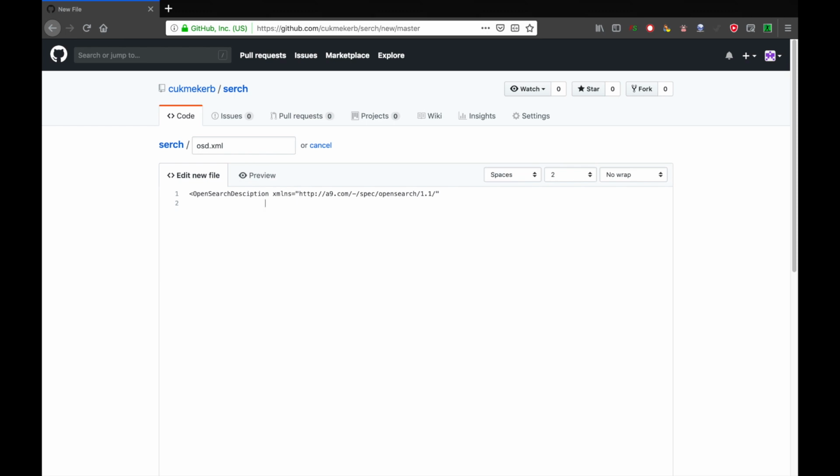Then, on the next line, tab all the way over to where it says xmlns, and type xmlns:moz, for Mozilla, so that it works with Firefox, equals, and then the Mozilla browser search namespace. Then do the greater than sign to close up the tag. You don't have to do the slashy thing.